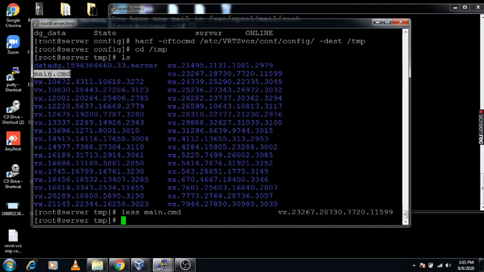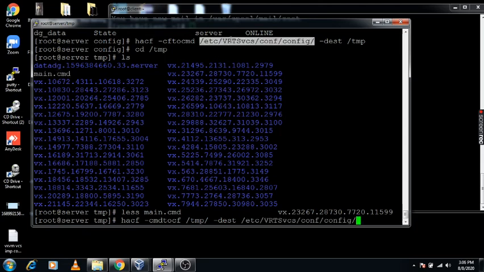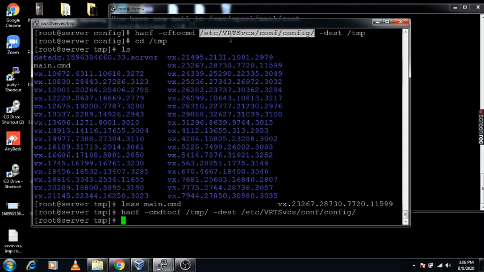And if you want to build this cmd configuration again into a main.cf file, then you can use another command, that is hacf -cmd2cf, giving the path, that is /tmp, then -dest, giving the path of the main.cf file. You can use this command to build the cmd back into the cf file. So these are the commands you can check.